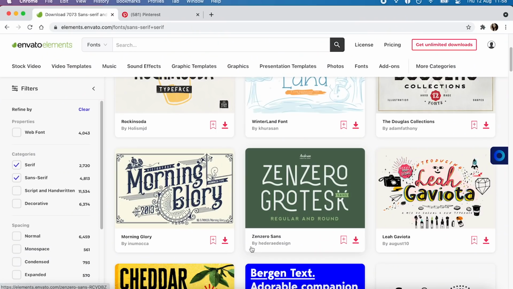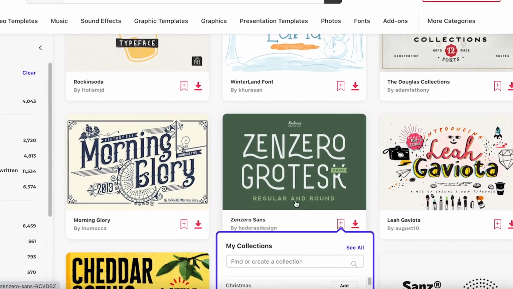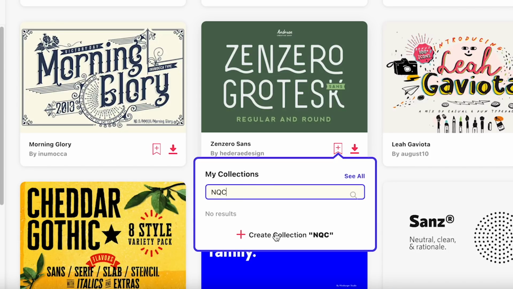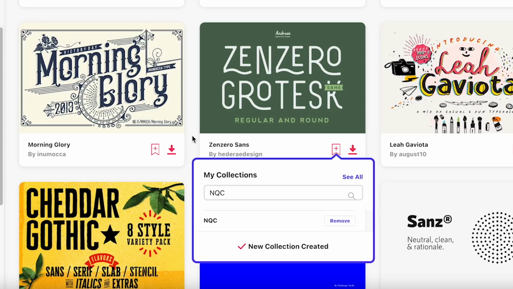Now, you can create your own collections when you have an account on Envato. I have a lot of them, but everything that I save into this one for the coffee company, I will link for you guys so you can also check it out. So I'm going to save this. I am going to create a collection. So I'm just going to call it NQC for Northern Quarter Coffee. Press create, and then that's now saved.